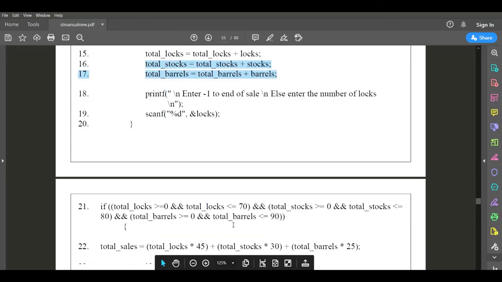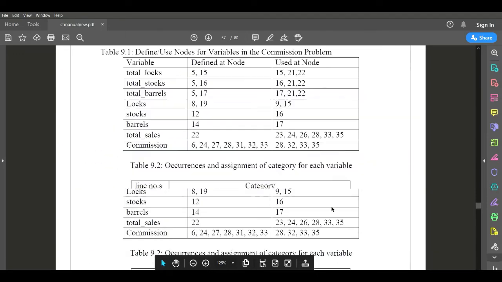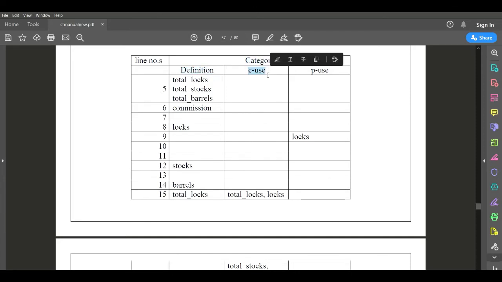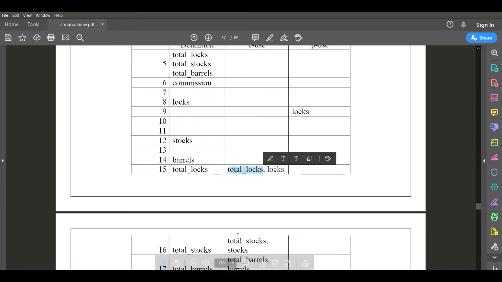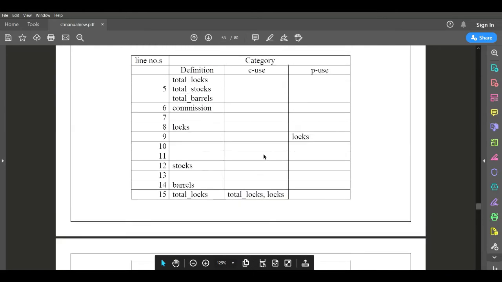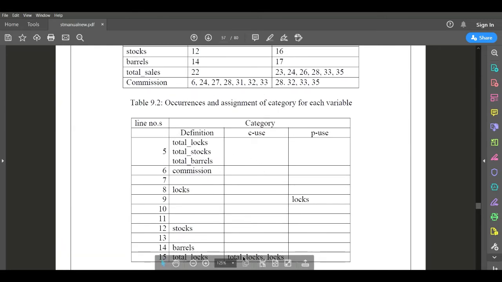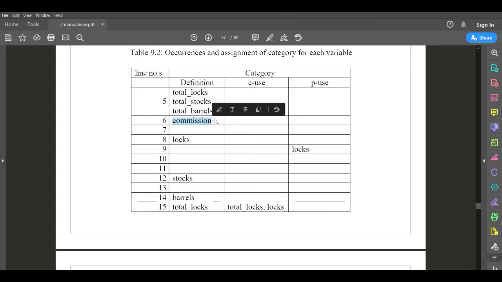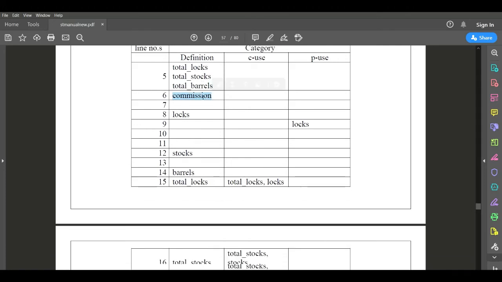There I need to write these variable names. Now you can see defined here, where I am using it as a computation usage. In which line number? 15. In 15 I will write total lock, in 16 I will write total stocks, and in 17 I will write total barrel. Clear? So these are the defined variables, and then these are the usage nodes. How are we using them? Computation usage. Clear? Next, commission. This commission is defined in line number 6. Are we using that anywhere? No, nowhere else we are using it, therefore leave it.